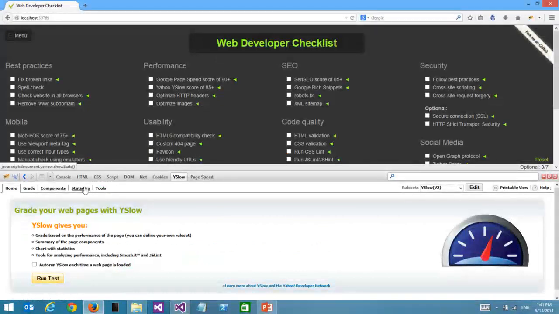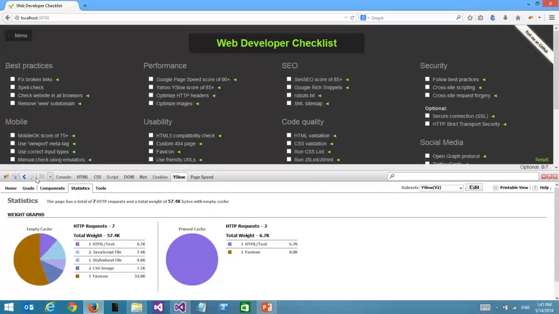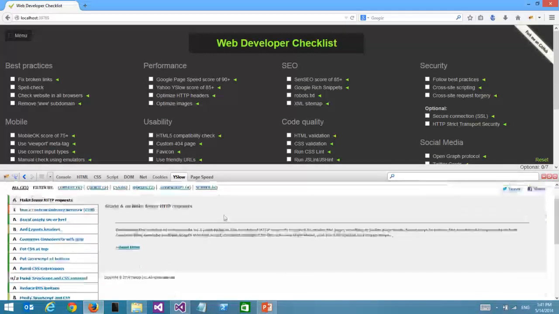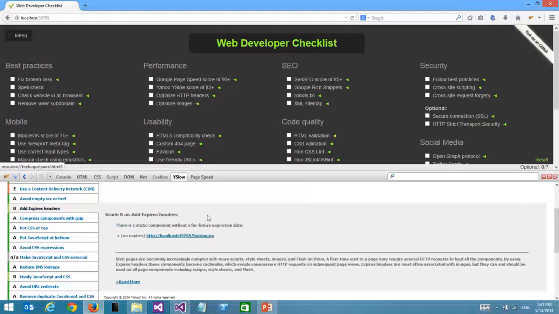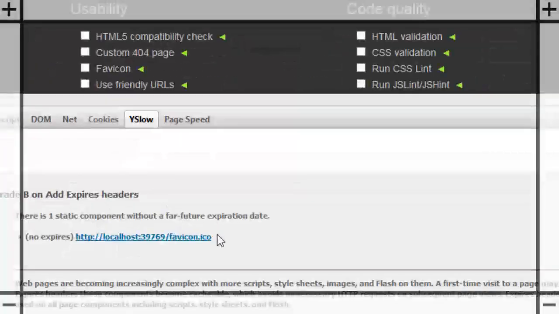Okay. So that left us here. Let's see what else is the problem. Add expires headers. Oh yeah. So this is a funny one. Fav icons.